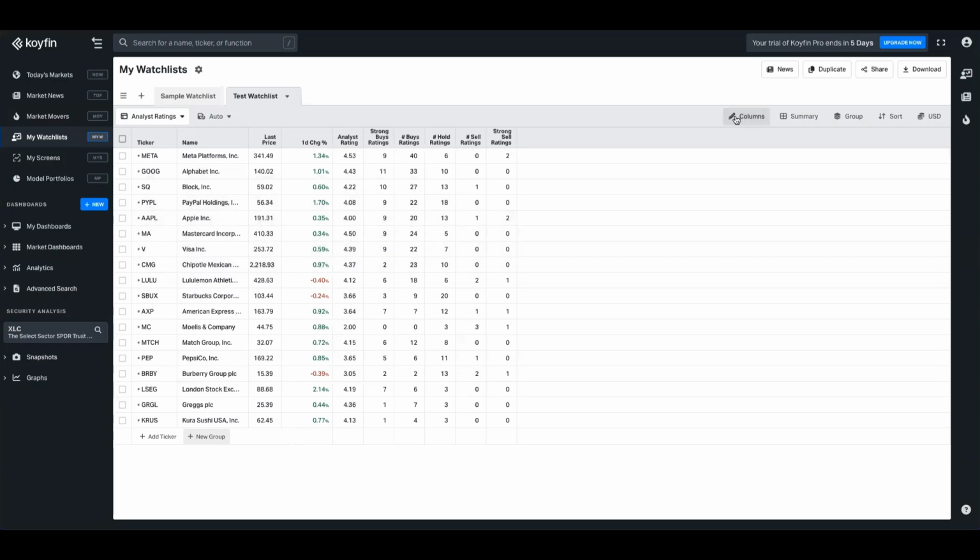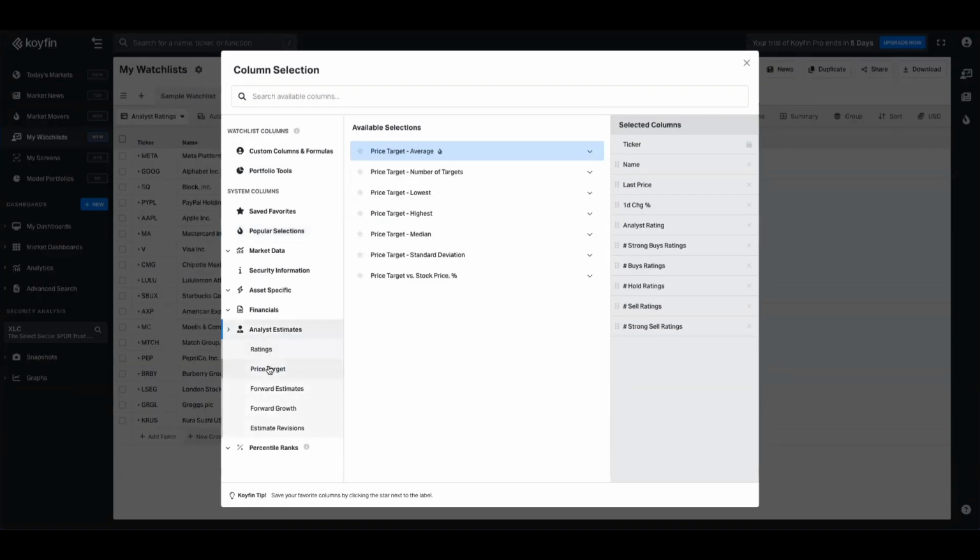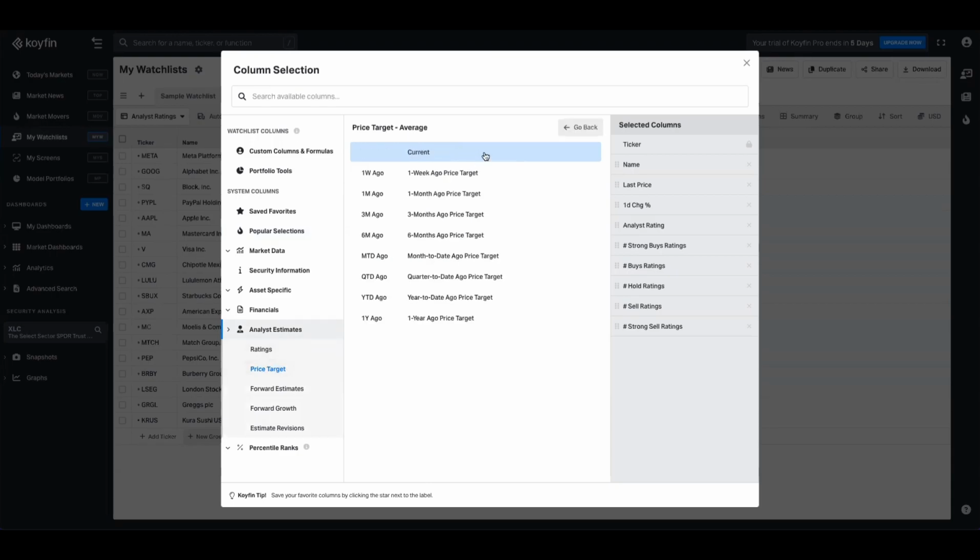I also had some information on price targets as well. So we're going to go back into the column picker. We're going to go to analyst estimates, and we're going to go to price target. And the data that we want here is the current price target, which will be here. So I'm going to press current. And I also want to see what the price targets look like a few periods ago.